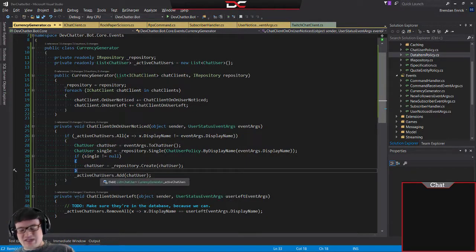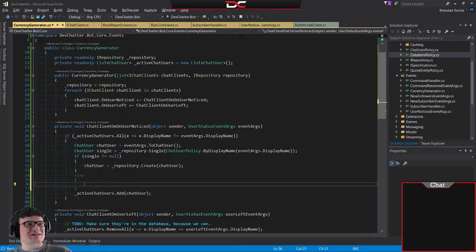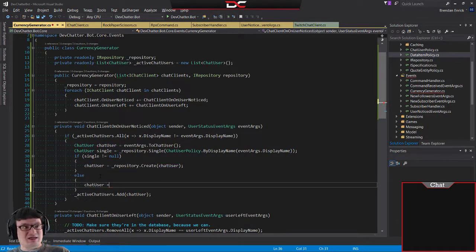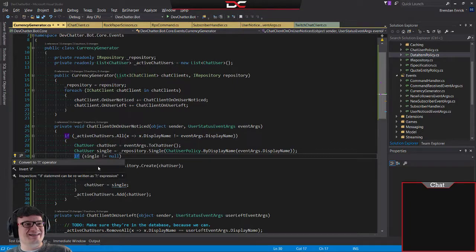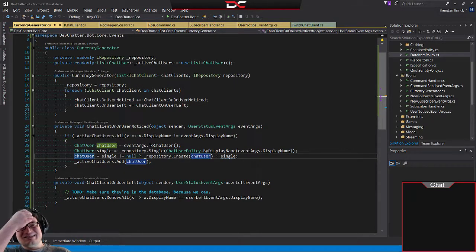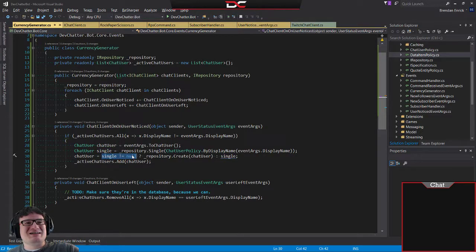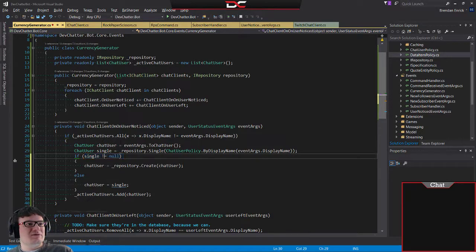Otherwise, and actually I have a feeling ReSharper's going to fix this code for me, because I should be able to do this assignment. Yep, there it is. See, there it is. Because I should be able to do it with a ternary. So essentially the idea is we're saying if single is not null, so if we found the one from the database, then, if we got one from the database. Wait, did I do that backwards? I did that backwards. If that came back null, create.